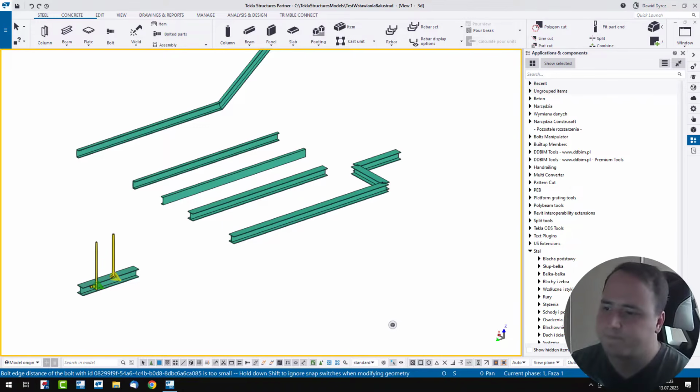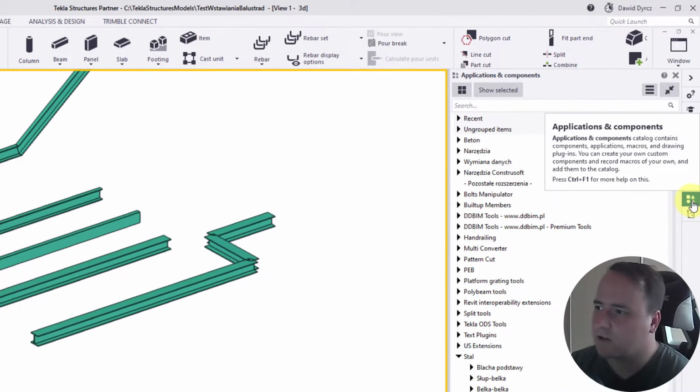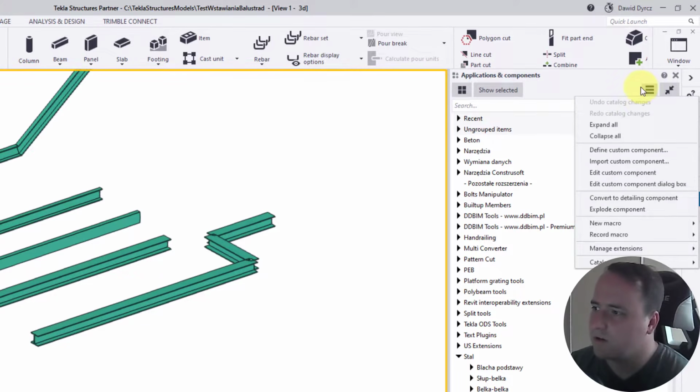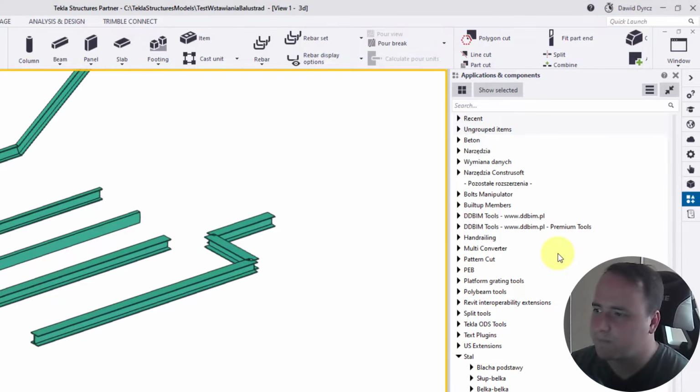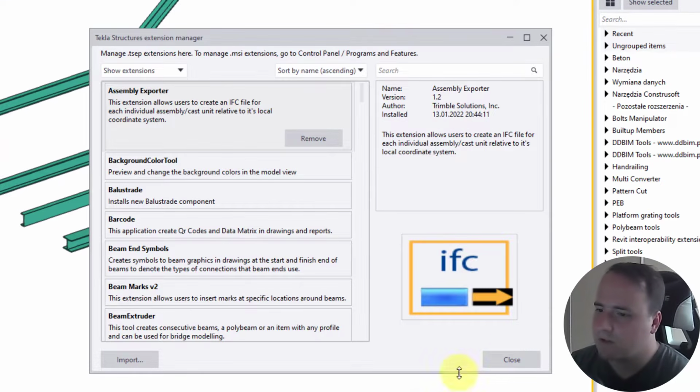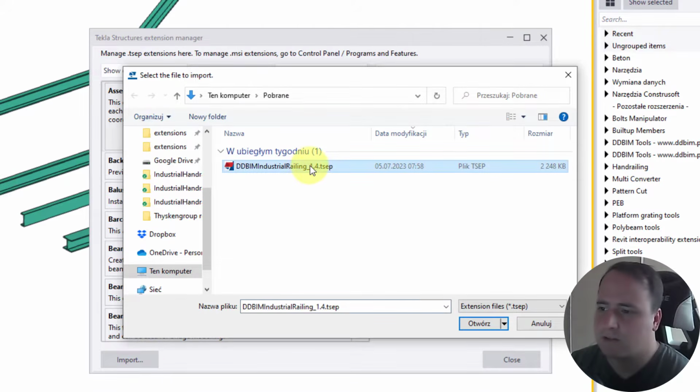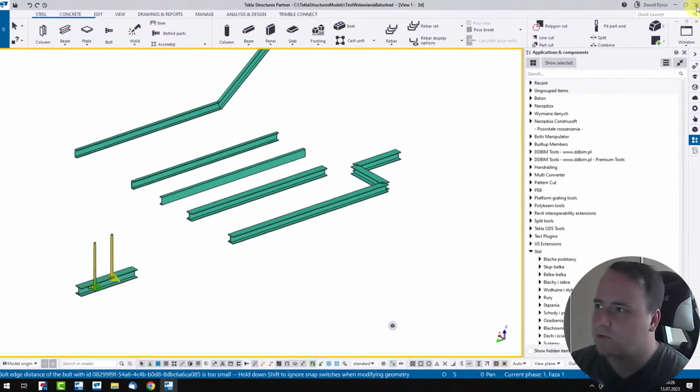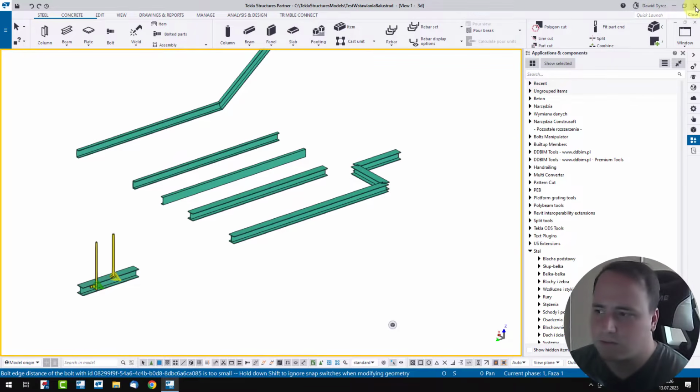Let's start. To install my Tekla Structures plugin, you have to open Tekla Structures, then open the Applications and Components tab, go to the menu, Manage Extensions, Extension Manager. Then click the Import button and select the .sep file. Now open. After that, you have to restart Tekla Structures.